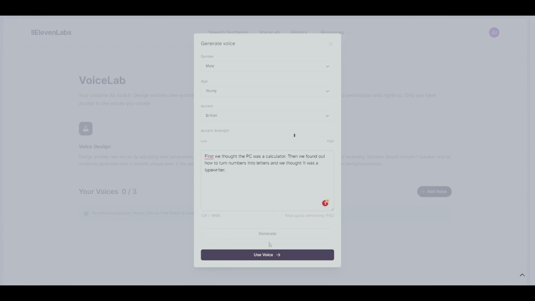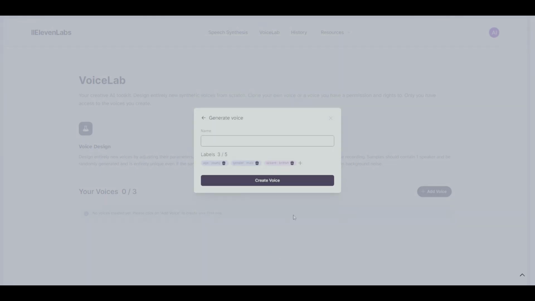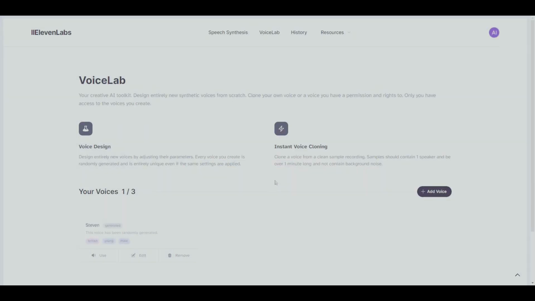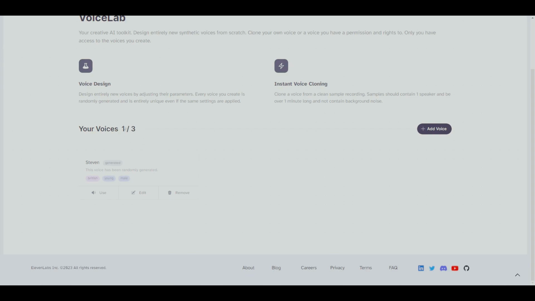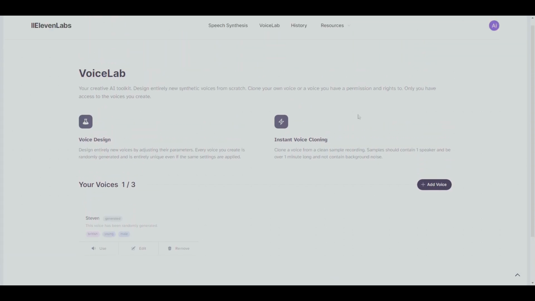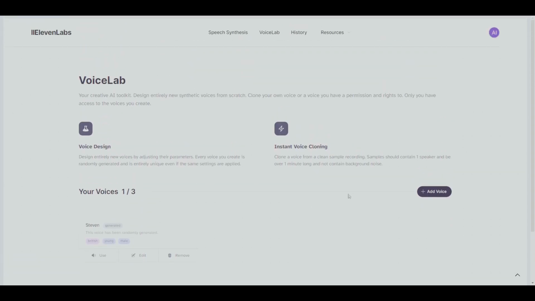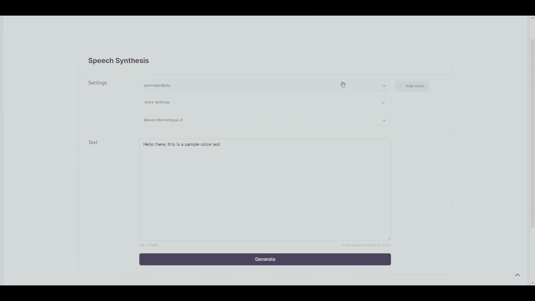And now, once we're happy with that, let's go ahead and use voice. And now let's go ahead and save this voice. Let's give it a name. We'll call him Steven. And create voice. So as you can see here, you can generate up to 3 voices. And again, if you have the non-free version, you can do a clone of your own voice and add it as one of the voices right here. So let's go back into speech synthesis. And then I'm going to choose the voice that we have generated. So it'll be this one.